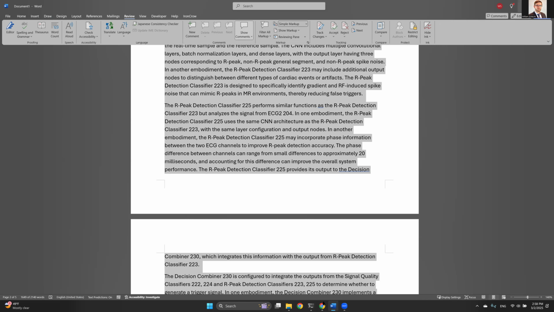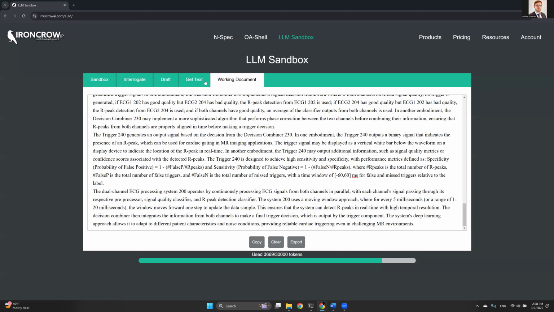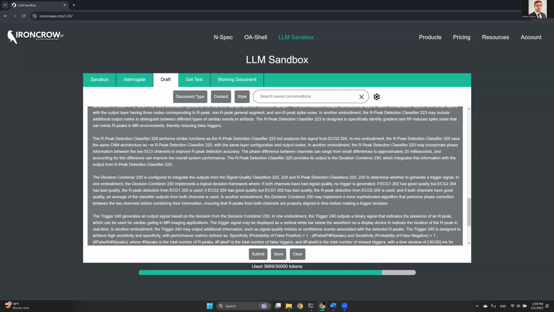So that's a very high level example of how to use the drafting tab to draft different sections of a patent application.